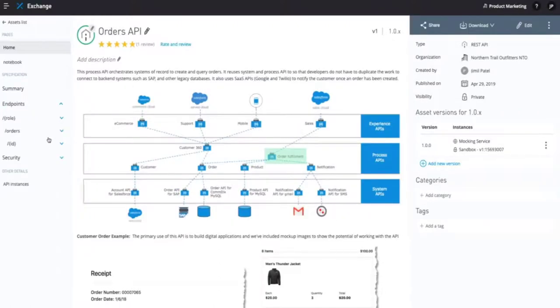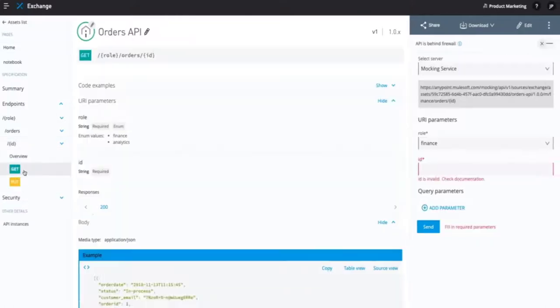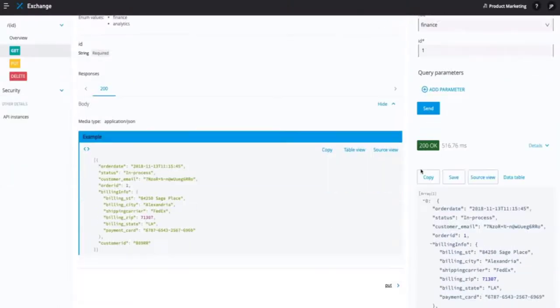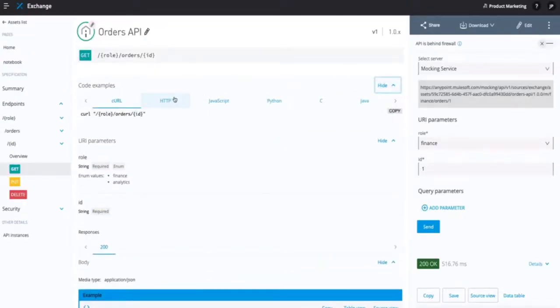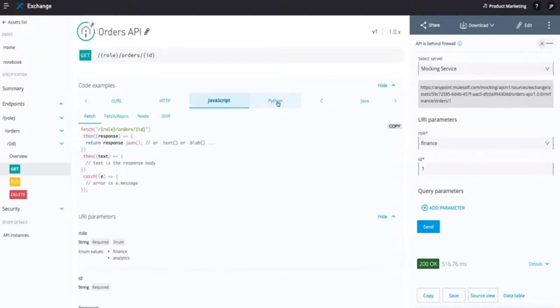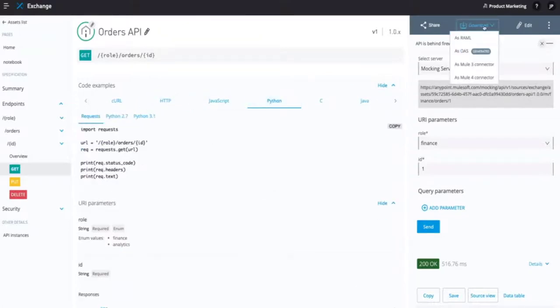With APIs, you can easily understand the format and structure of the output by reviewing the resources and methods available, and by using the built-in mocking service. Upon deciding that this is the right asset for your use case, you can quickly build client applications from the API by leveraging the auto-generated code snippets and connectors in Anypoint Exchange.